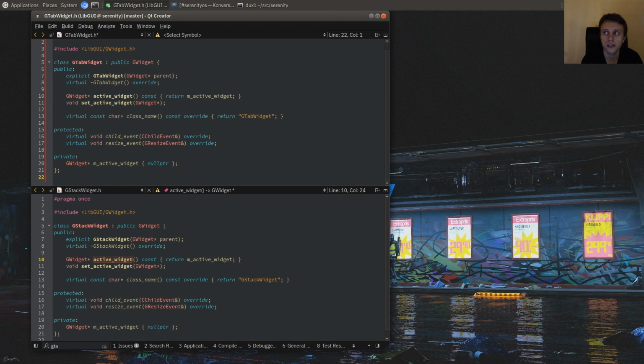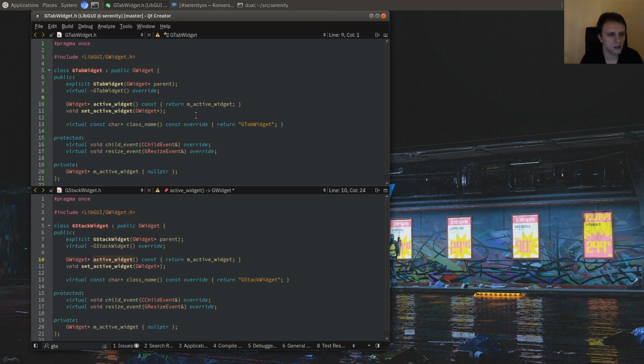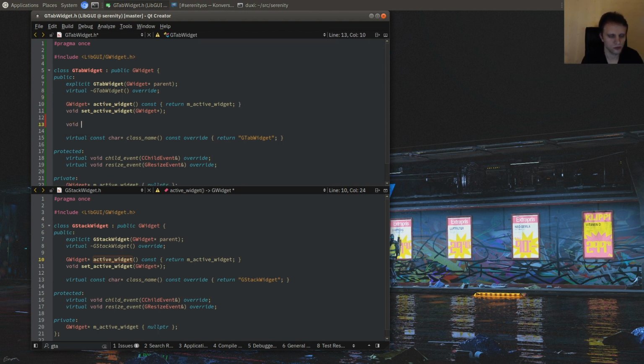But in a tab widget, there also needs to be a string per child. That would be the little text in the actual physical tab that you click on. So let's see. I will say add widget. We'll take a string and a G widget. Is that good? I think that's pretty good.